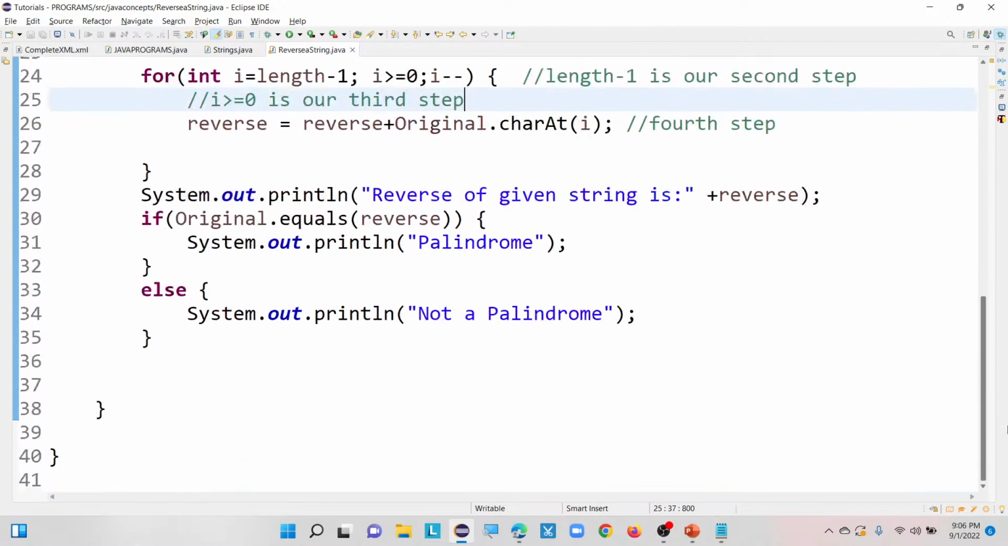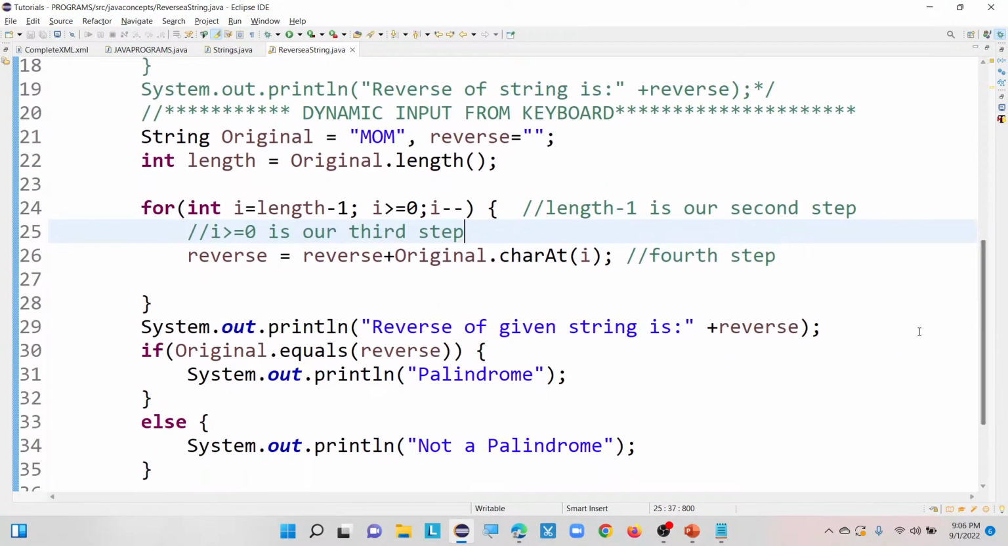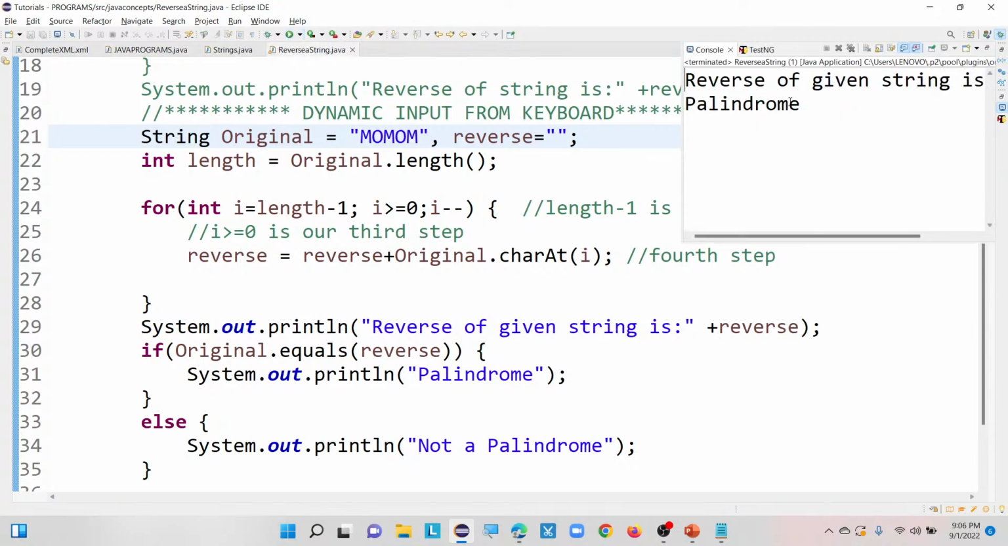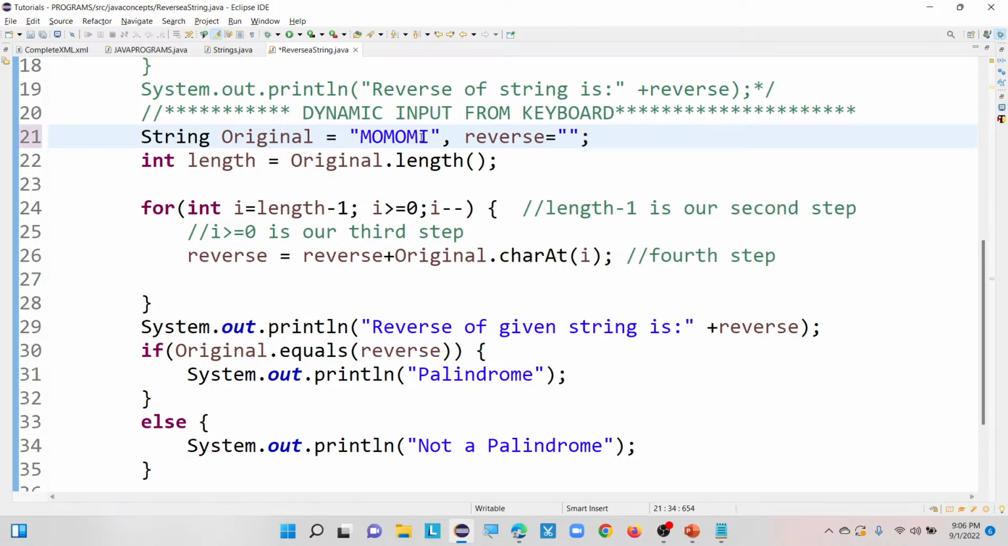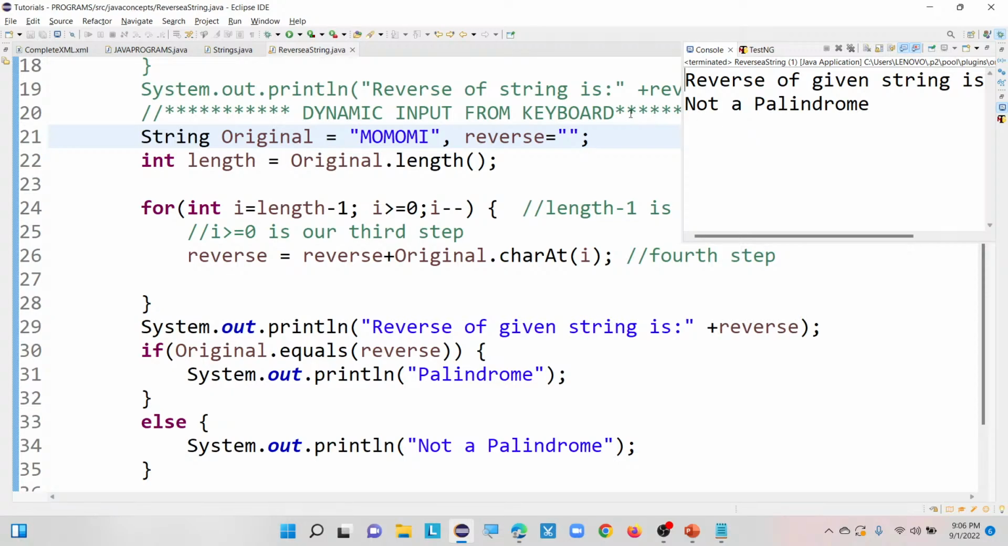So this is how we can reverse a string. If you have any other string you can mention here, no problem. We can try MOM here and execute. Yeah, you can see it is telling palindrome. And if I add one more character, it is not a palindrome.